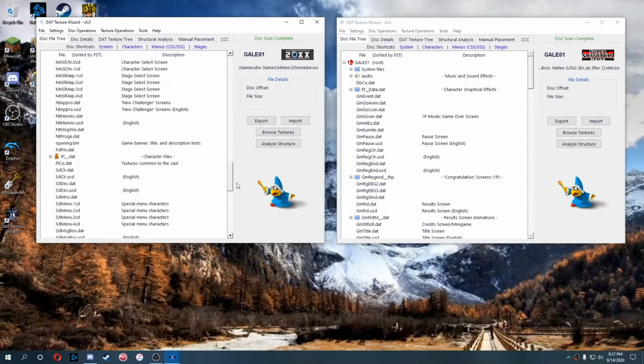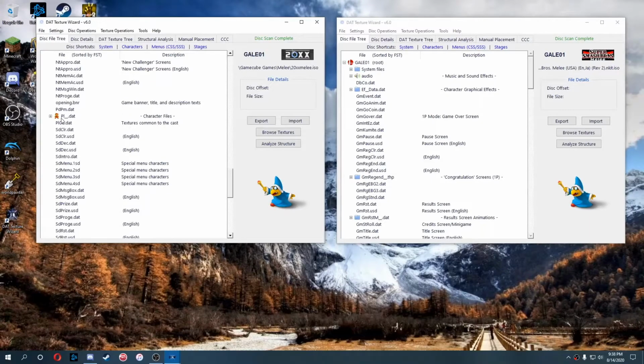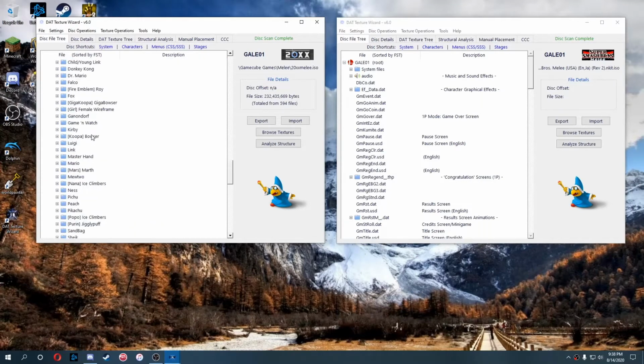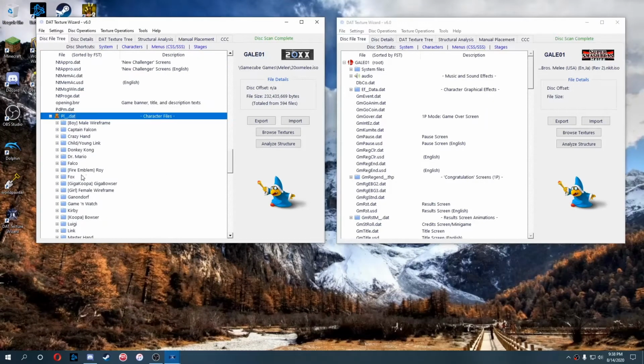So now what we're gonna do is go down to pl_.dat, and these are all the textures and animations for all the characters, even the sandbag and the master hands. Yeah, everybody's here.